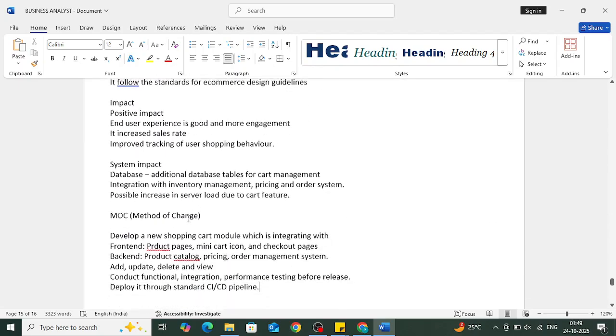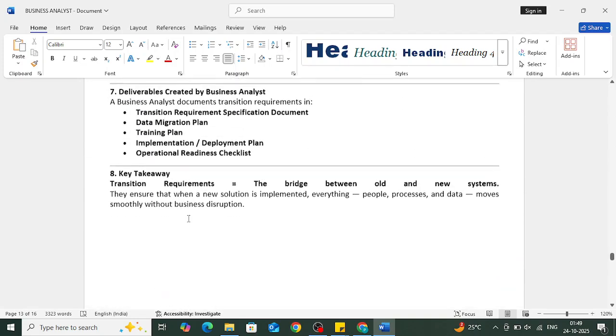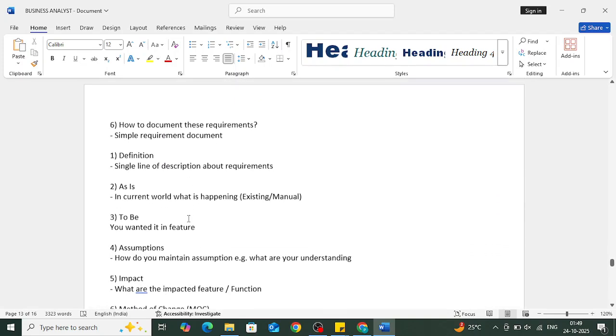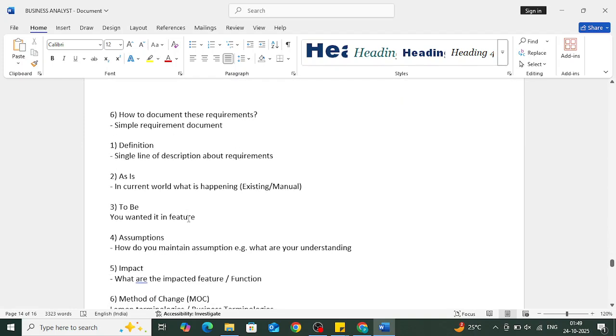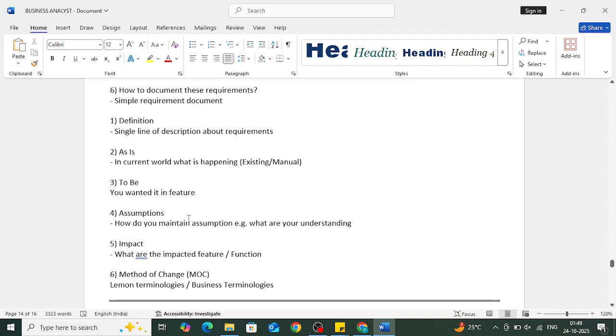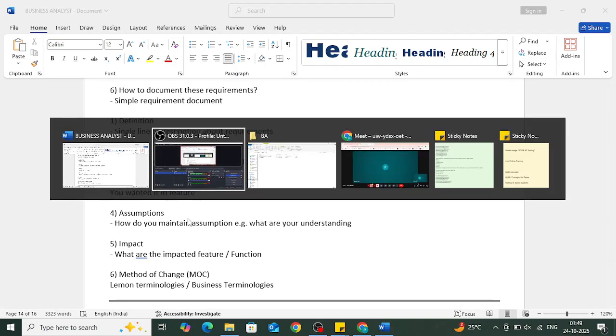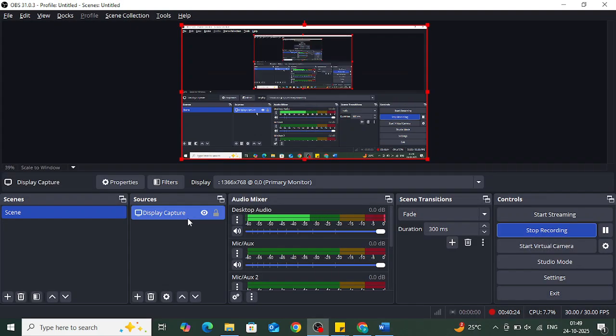So I hope you guys understood. If anybody wants to take or create a simple requirement document, instead of following other documents like BRD, FRD, SRS, then like this we can take the requirements. Okay, thank you.